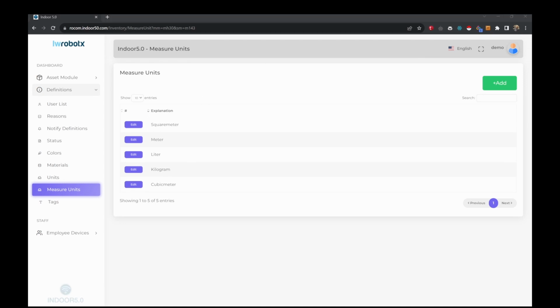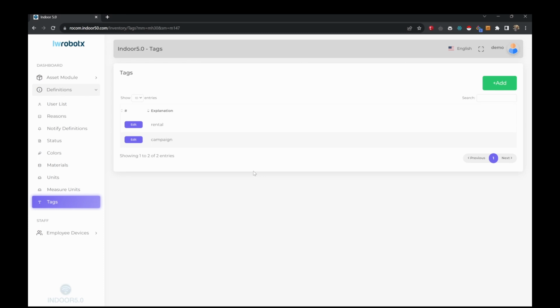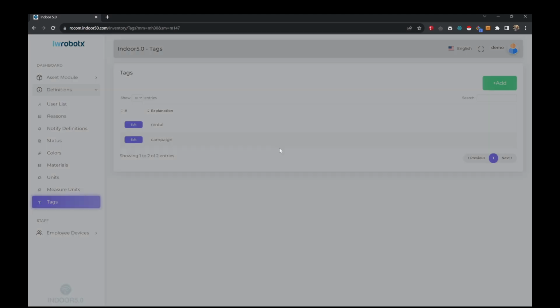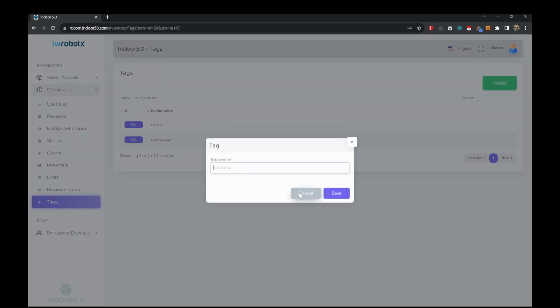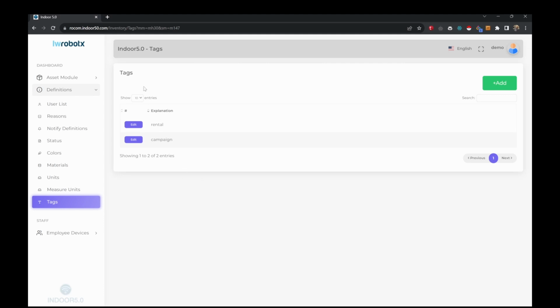The last section is the tags menu under the definitions. This section is actually extra for custom definitions. If you want to define something else that's not available in the above menus, you can define it here. For example, you can enter anything you want and it will be defined. It will be available in the asset records menu.